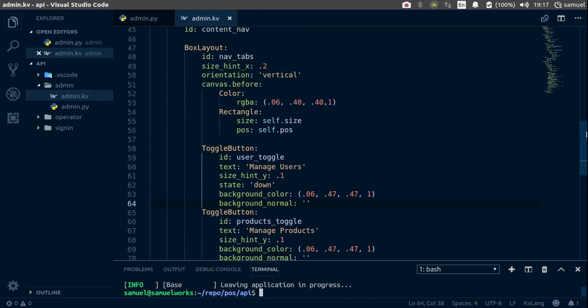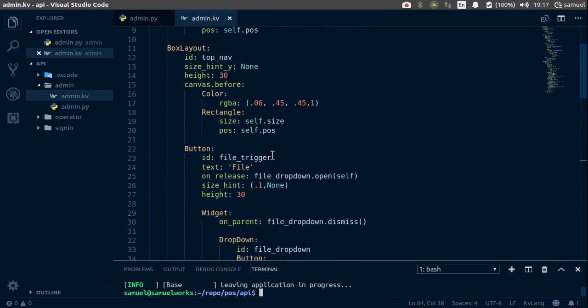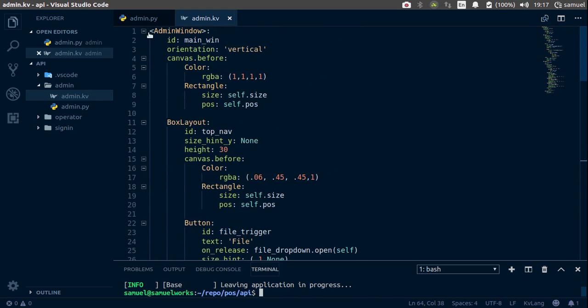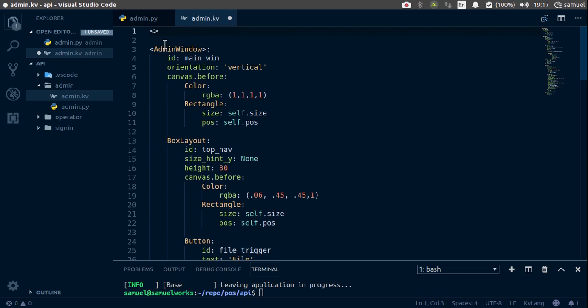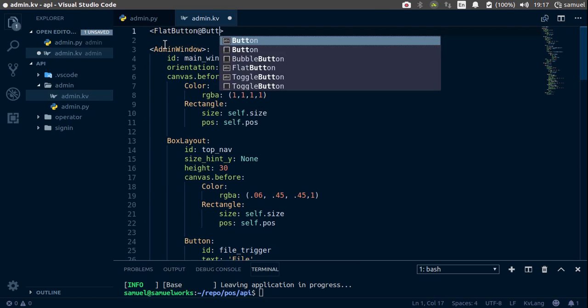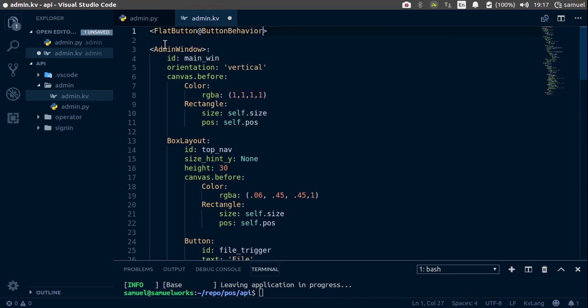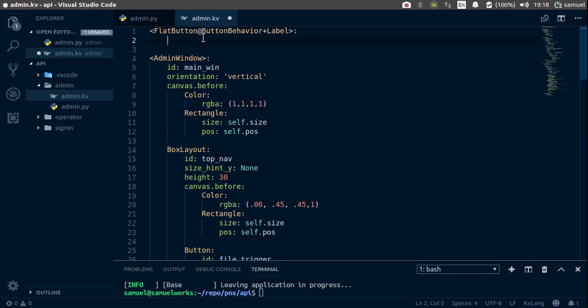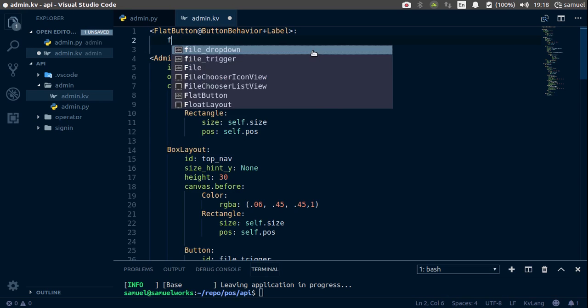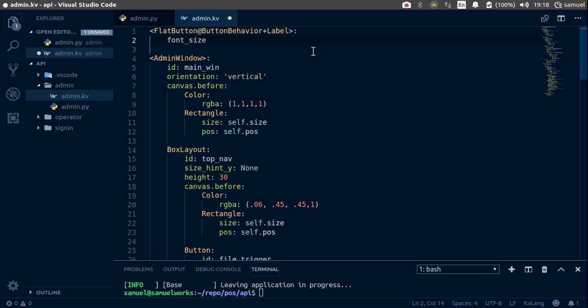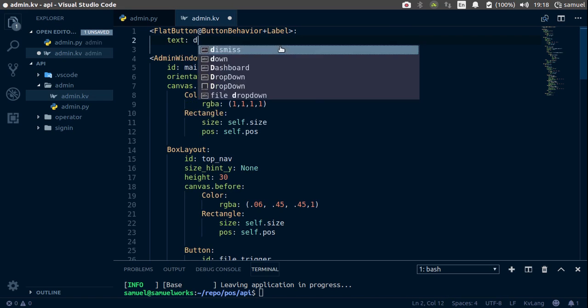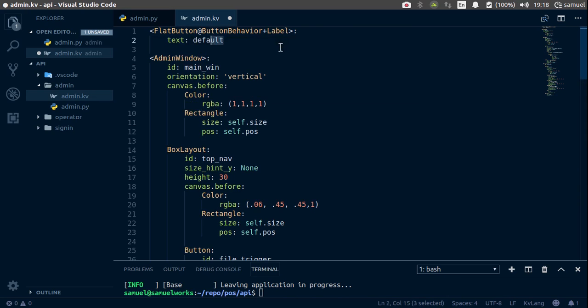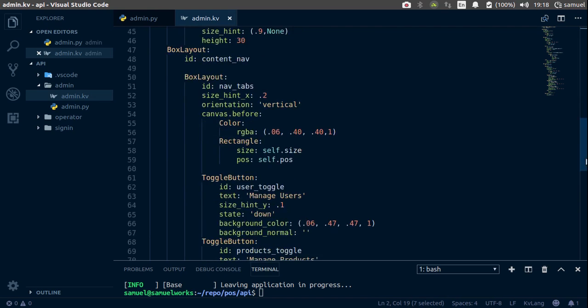Actually, before we even run this, I want to change that button, this one, all right? So let's go up and create a flat button. So we'll call this FlatButton. FlatButton is going to inherit from ButtonBehavior like this, as well as a Label. And to initialize FlatButton, let's start with text of default like this. Control S.